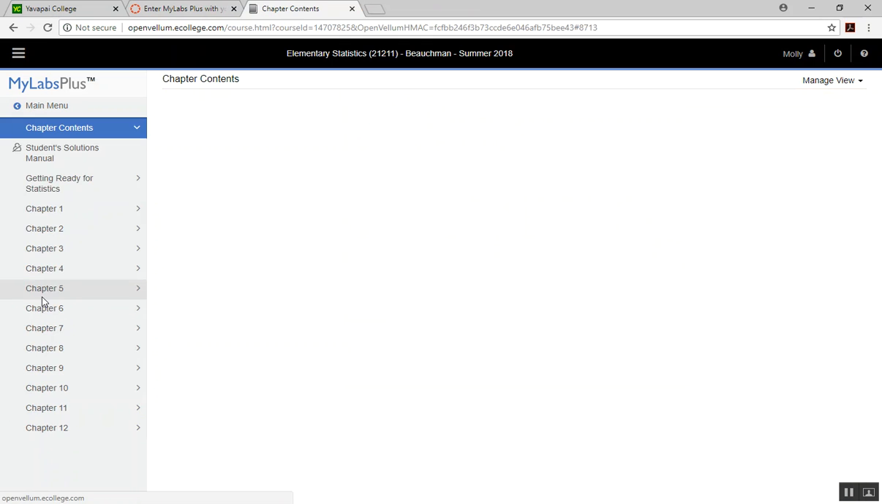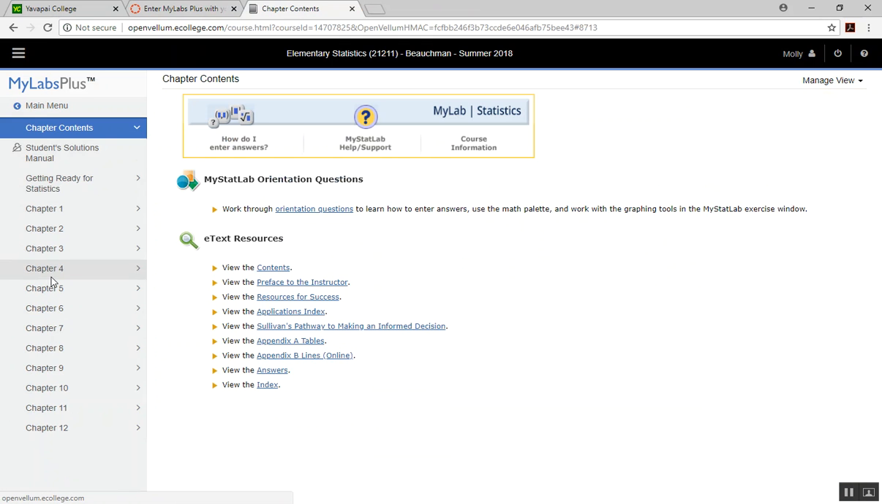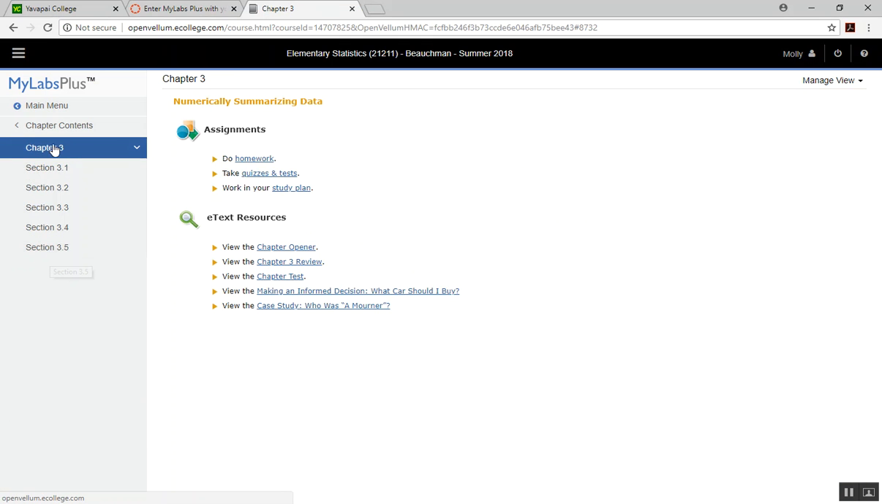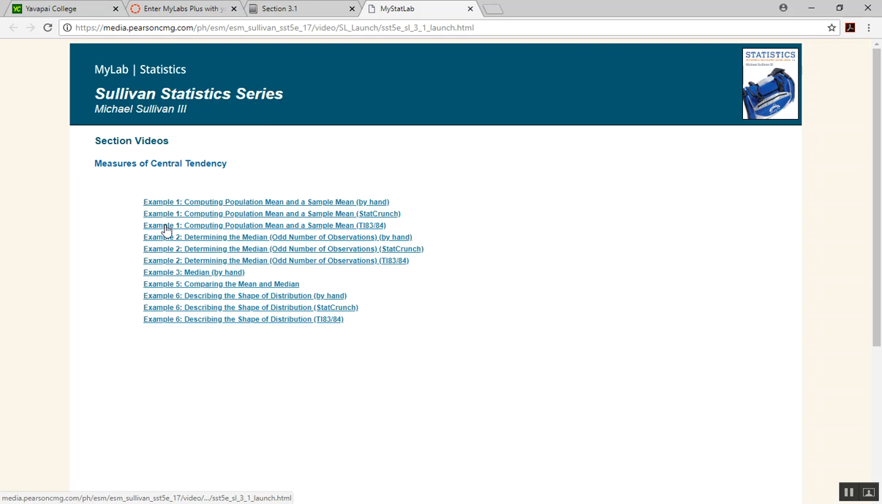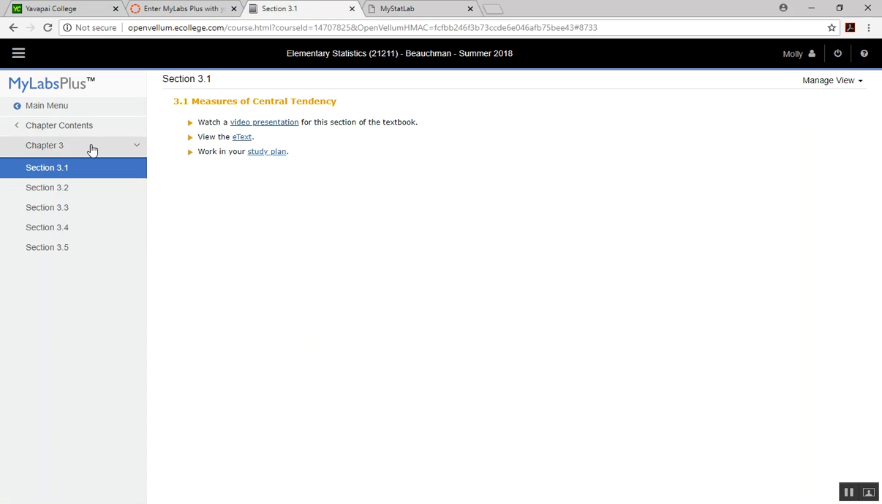The next item is chapter contents. This gives all the chapters in our textbooks. When you click on a chapter, you've got to click on a section, section 3.1. You have a choice of watching a video presentation, so let me click on there. These examples are done by hand, StatCrunch, TI-83/84. These are the same videos that I linked inside the notes in Canvas. So you can access them from Canvas or you can access them from the textbook.